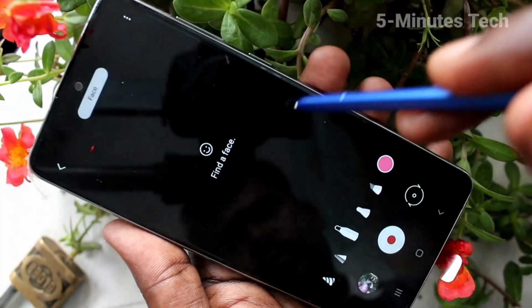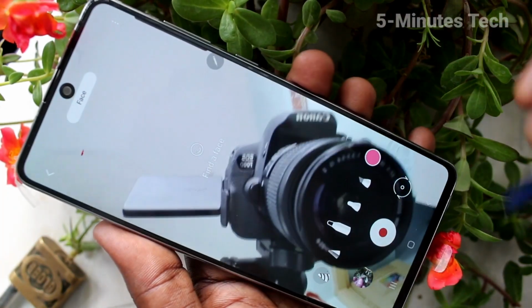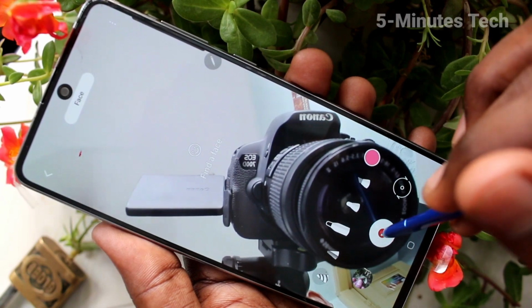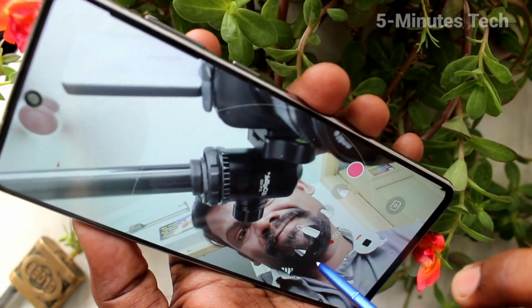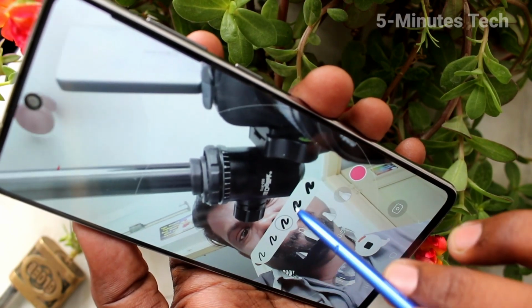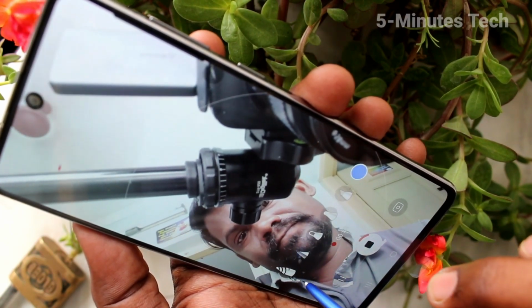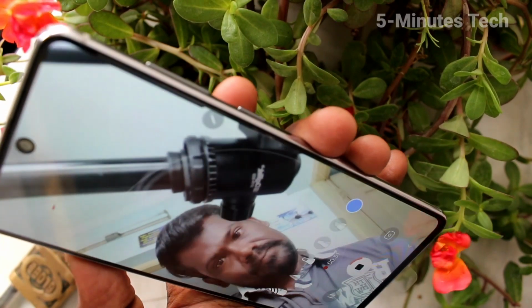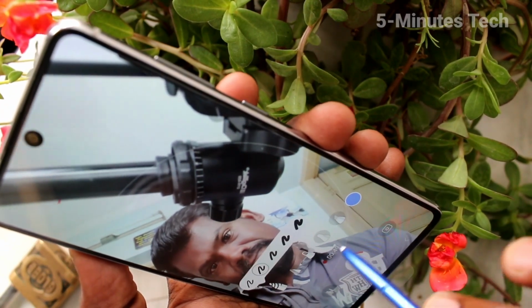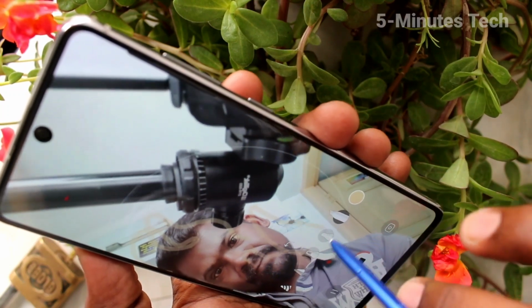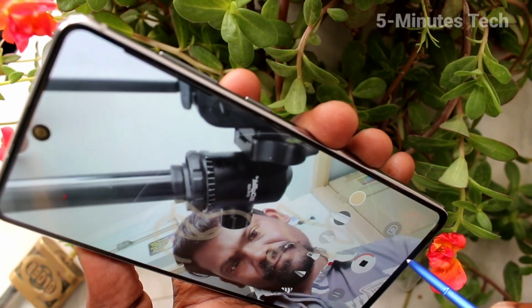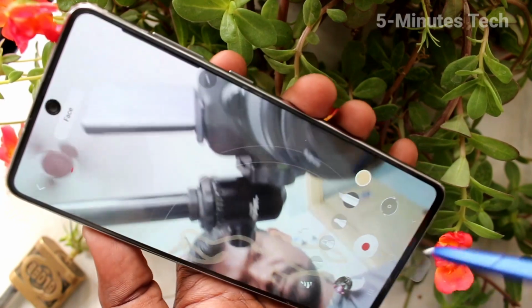Then AR Doodle. Here also you can take a video and write anything on the video. So you can make use of a video, very funny. In this way you can easily use your S-Pen features in your phone Samsung Galaxy Note 10 Lite.